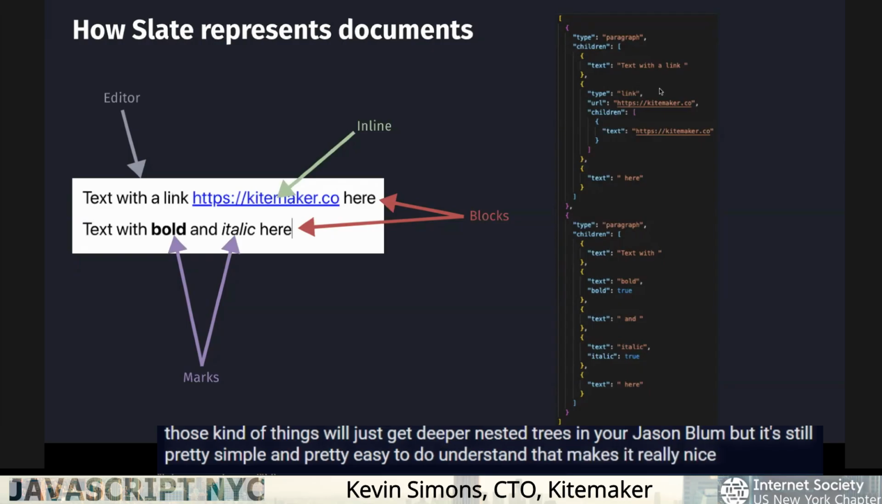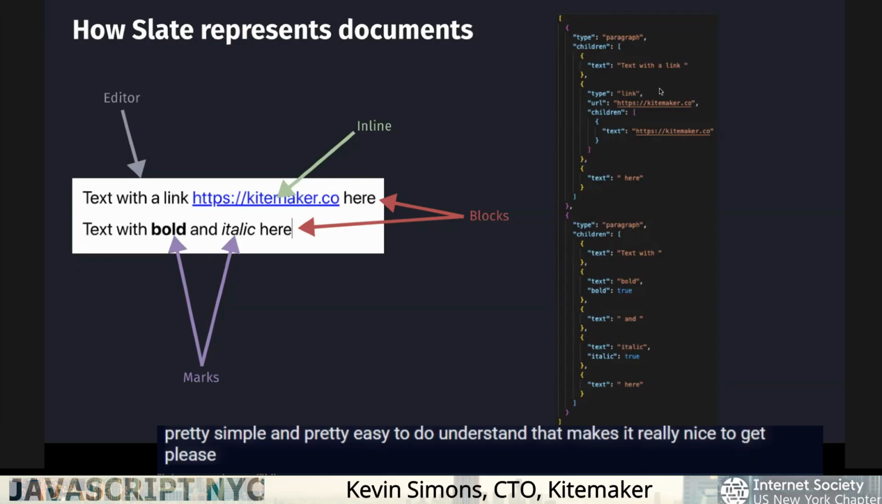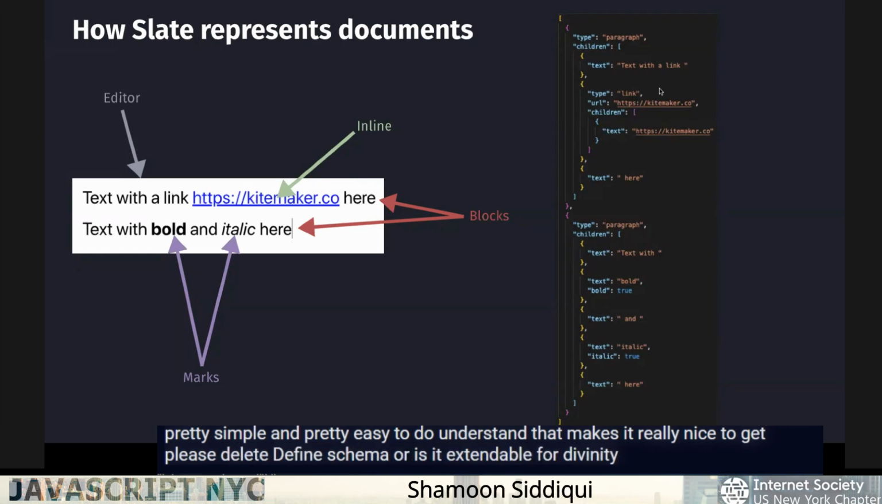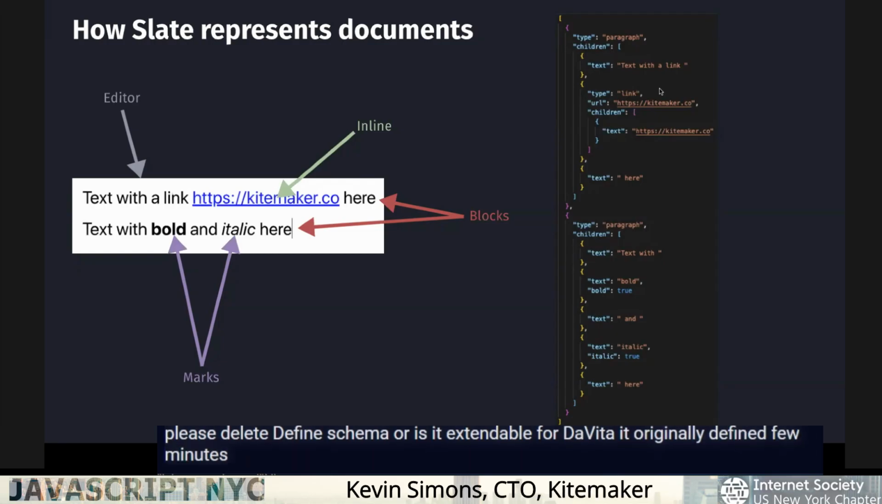It makes it really nice to jump in. For a second, please. Is this a rigidly defined schema or is it extendable for different use cases? Good question. It is the opposite of a rigidly defined schema. It is as flexible, I think, as it can be.